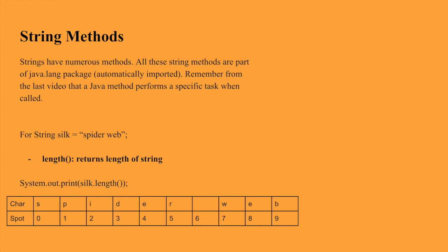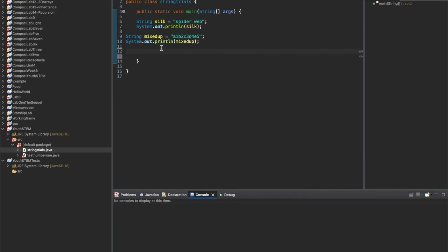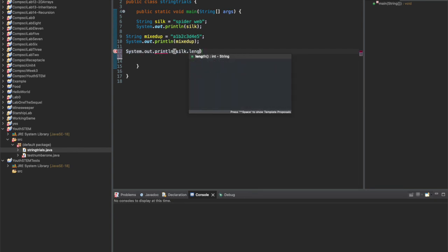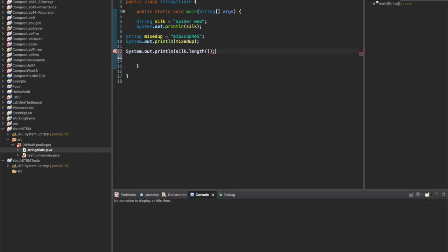So remember from the last video that a Java method performs a specific task when called. We can work with the same string: String silk equals "spider web". The method .length() returns the length of a string. So we do System.out.print(silk.length()). We follow the name of the string with .length, and we need close parentheses there and a semicolon after everything. So how long is that string?